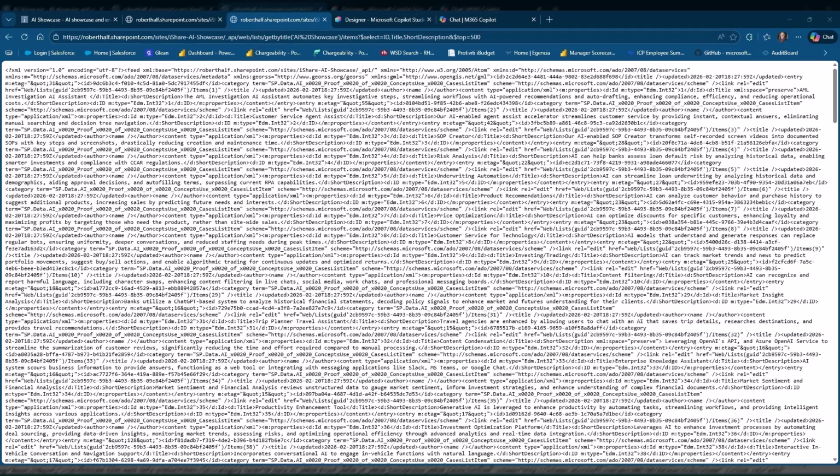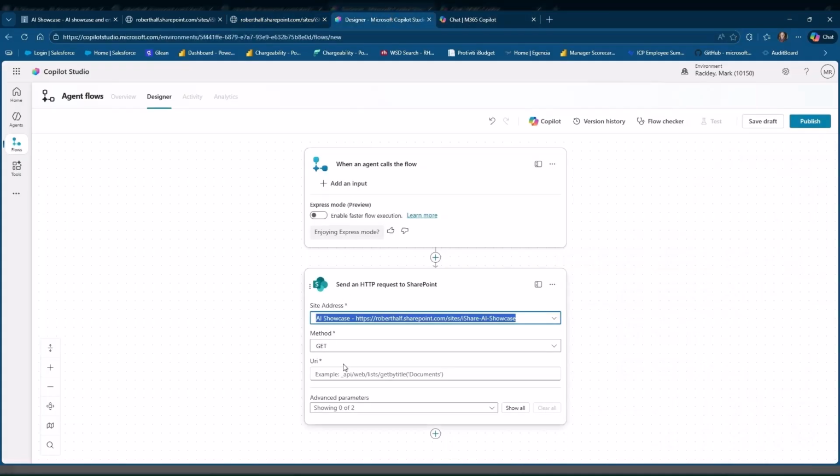If we told it to return every field, that would be too much for our agent, and it would blow up and say it's too much data. We're also telling it to return the top 500 items. So this will return the title, ID, and short description for every single example we have, and now our agent can reason over all those descriptions to find us the best example that might fit somebody's needs. So I'm just going to copy this portion of the URL into our URI.